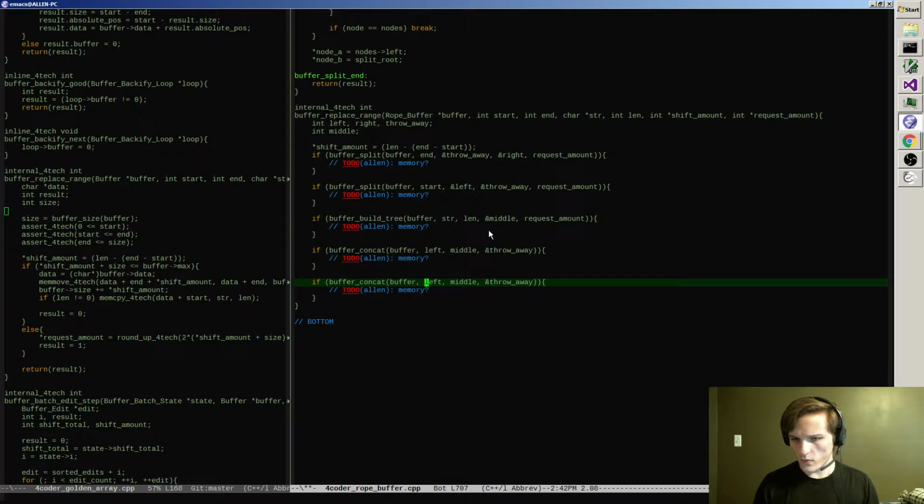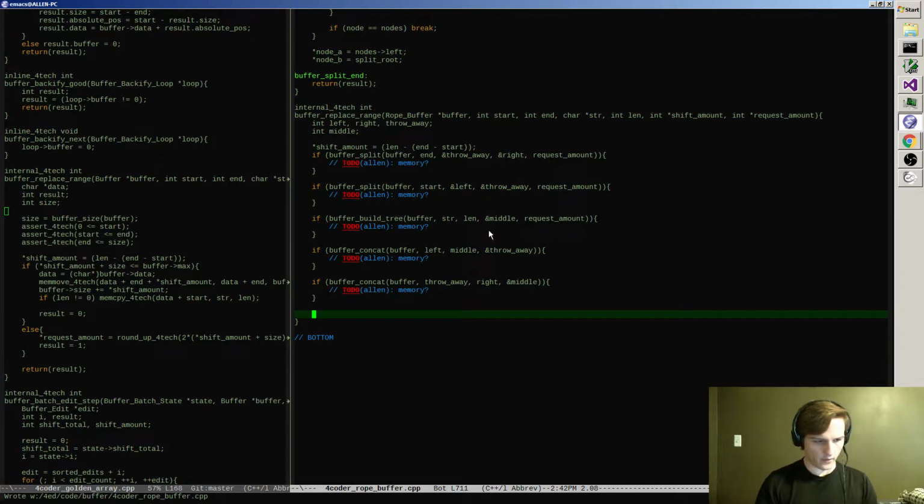And then finally one more concat between throwaway and right. And we can store that into middle. And then finally, once that's done, concat, what does concat do again? I can't even remember now.